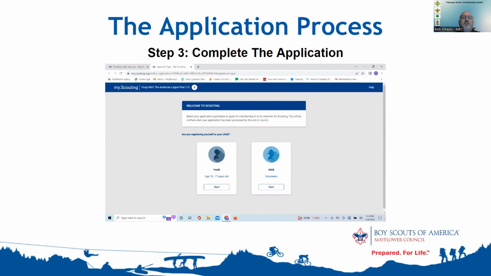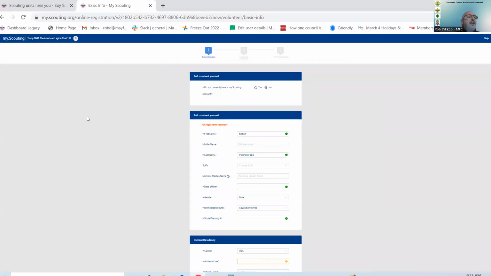We want them to do the volunteers section, and that's where they're going to start actually filling out the application. In this section, if they have a current my.scouting.org account, they're going to hit yes. If they don't, they can hit no. If they're not sure, have them hit no. It's okay for them to have two. We can fix that later on, but it does make things a little bit easier.